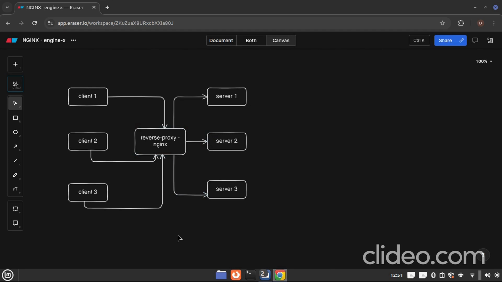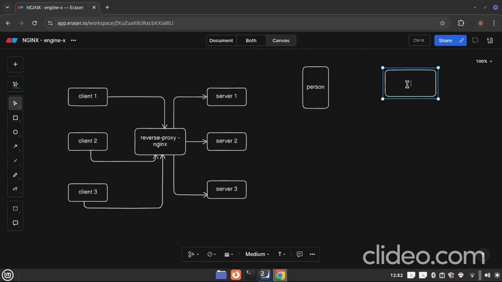What is the best way to understand this? Think about a scenario. You go to a very big organization or company, and there's someone you want to see. How do you go and see that person? You don't just go direct to that person. What happens is that you, as a person, will pass through the reception.